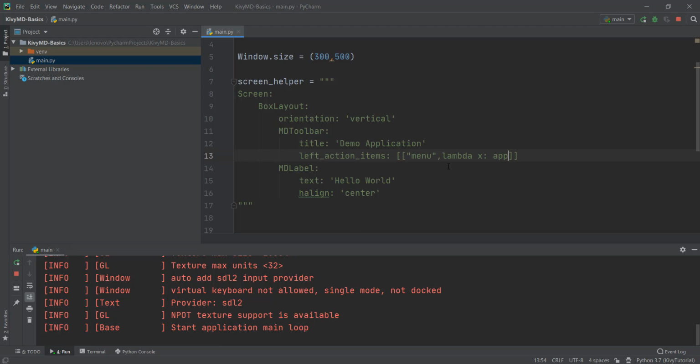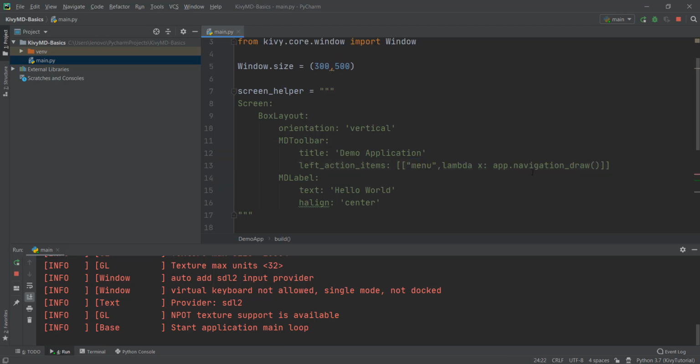So inside the mobile application, I haven't created this function yet, but let's just call this function navigation_draw, and we are going to put a bracket over here. So you don't need to understand what a lambda function is. You just need to know that this function navigation_draw will be automatically called whenever this menu button is clicked. So now let's actually create this navigation_draw method.